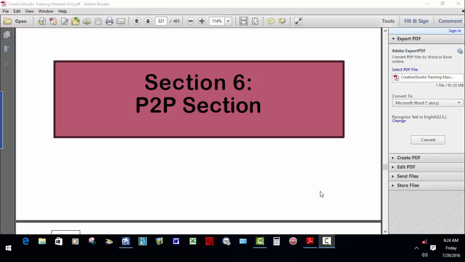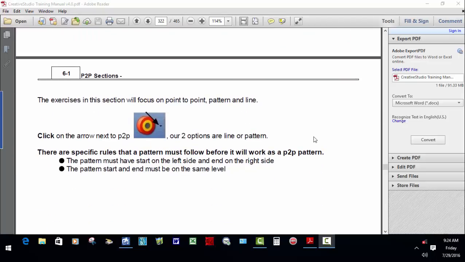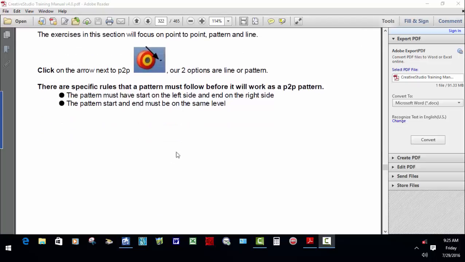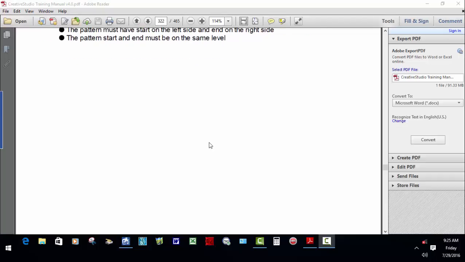I have the Creative Studio version 4.0 training manual on the screen, and I'm in section 6, which is point-to-point, the P2P section. I'm going to do a little demo here by following this. It says the exercise will focus on point-to-point pattern and file. Click on the arrow next to the P2P icon. Our two options are line and pattern. So when I do this, I'm going to make sure that I have pattern selected.